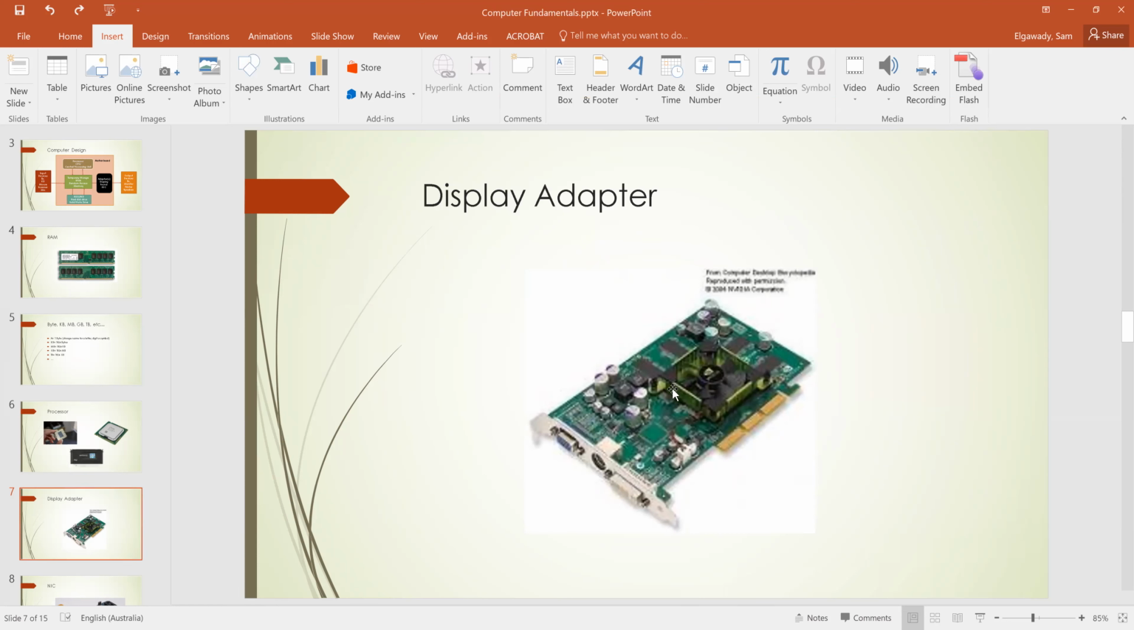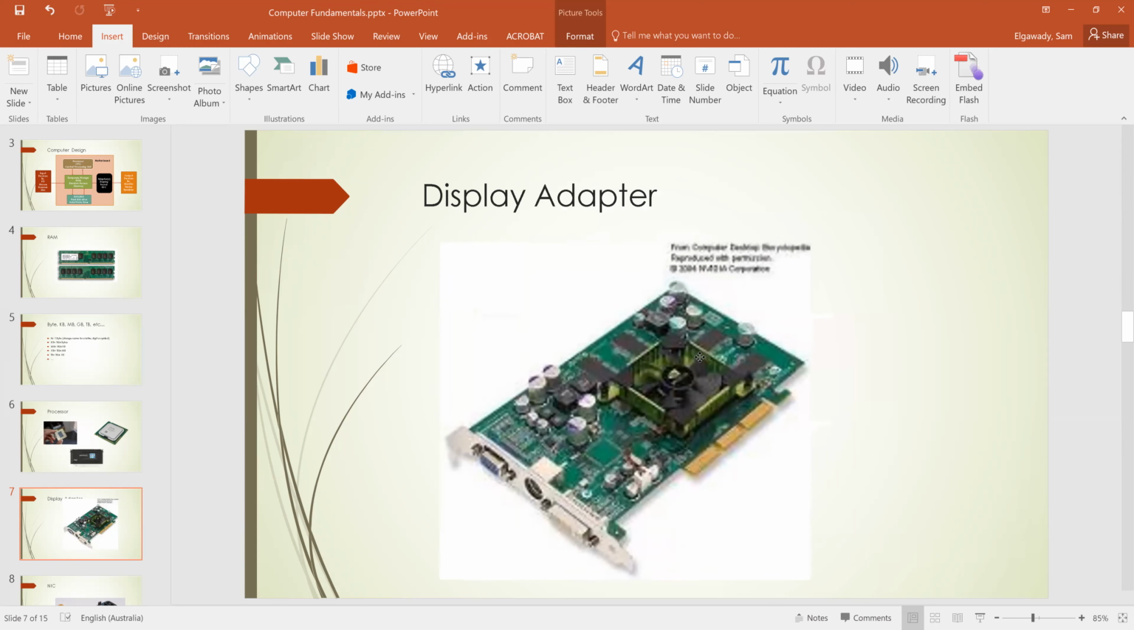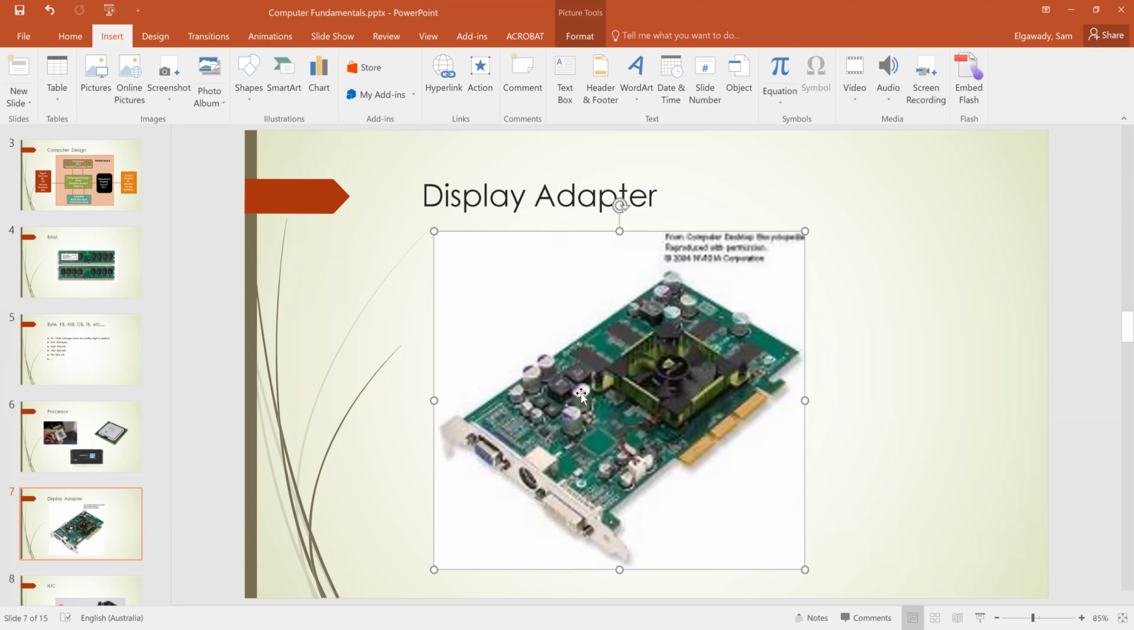So now the adapter looks like that. This is the display adapter. Let's focus on the functionality of the display adapter and how it looks like. Let me make it a little bit bigger. The main functionality of the display adapter is converting the digital data and information from the RAM and displaying it on the monitor, on the screen in front of you.